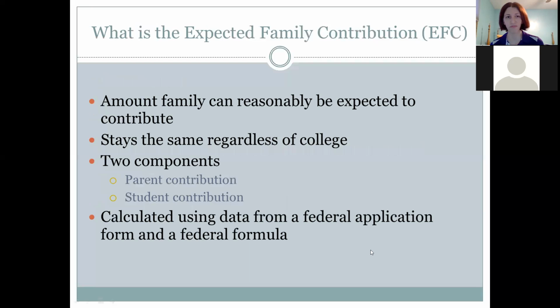If you hear that. And I mentioned this on the student aid report, there is the expected family contribution, or your EFC. So this is, again, based upon that federal process and that formula, and it is the amount a family can reasonably be expected to contribute towards the college experience. And by family, they mean student and parents. Again, parent contribution and a student contribution. It does stay the same regardless of what college you're going to. So whether you're going to a state school or private school, the EFC is going to remain the same because it is based upon that federal calculation.